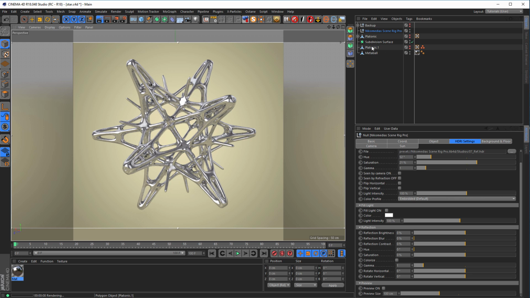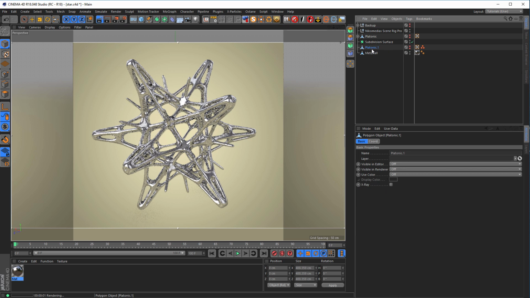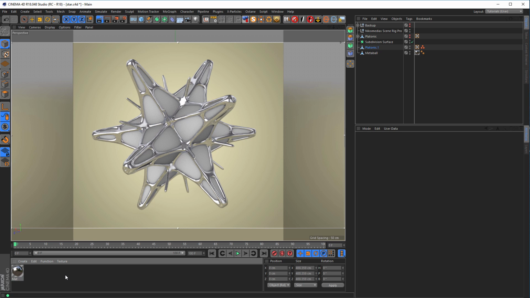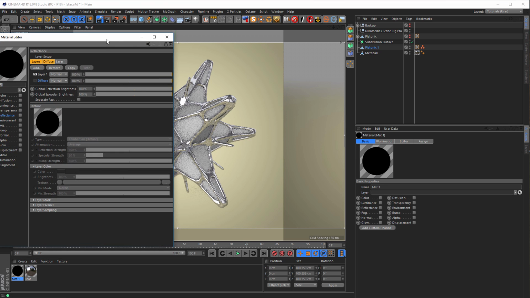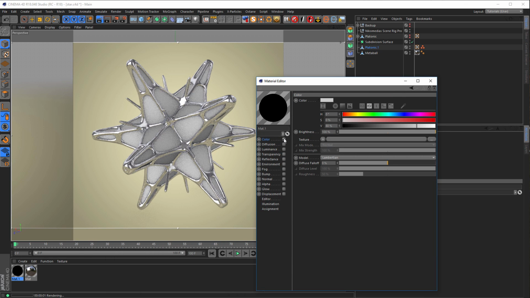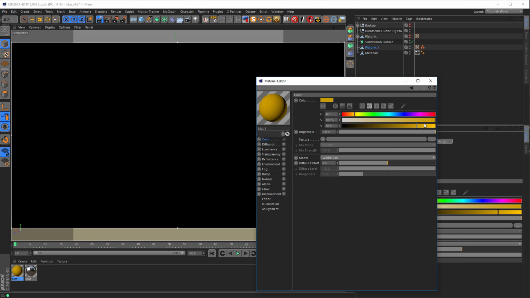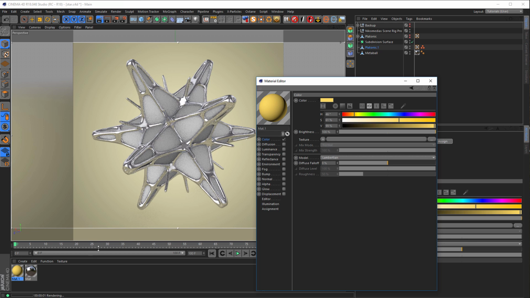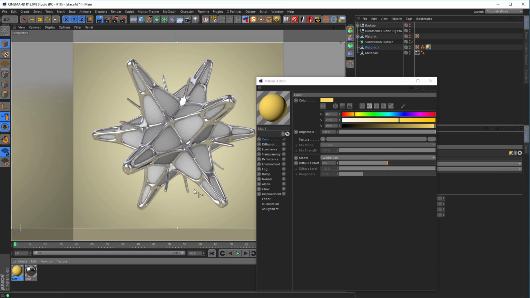Yeah, we can use our platonic we have here. Make it visible. And make something with this. That looks nice. Make a new material. Let's see, something orangey here, maybe. Put it on.